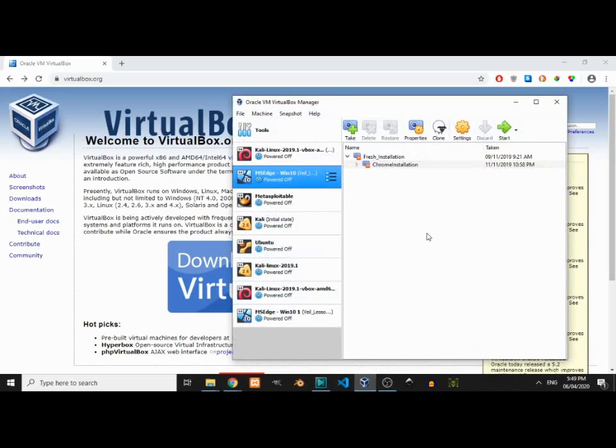Now I just want to show you here my VirtualBox. It's already installed in my Windows 10 host machine. It's my main machine, and you would see here I already have a lot of guest operating systems. I have Kali Linux, Windows 10, Metasploitable. I also have another Windows 10 and Ubuntu.